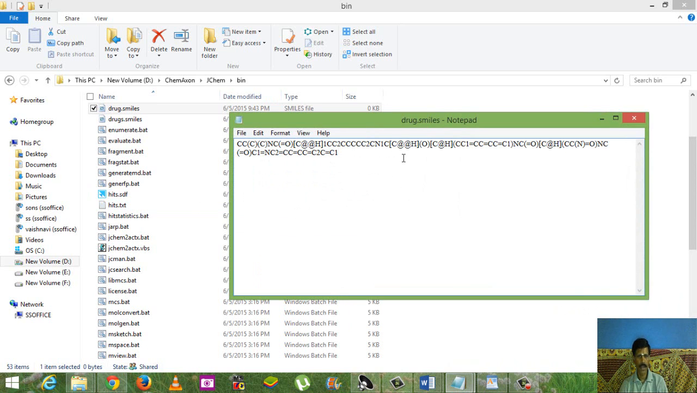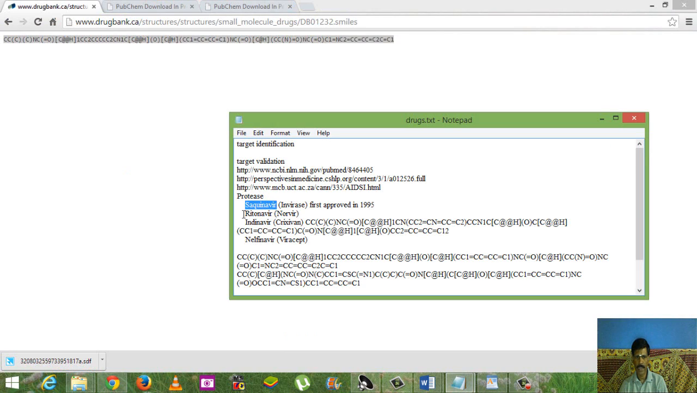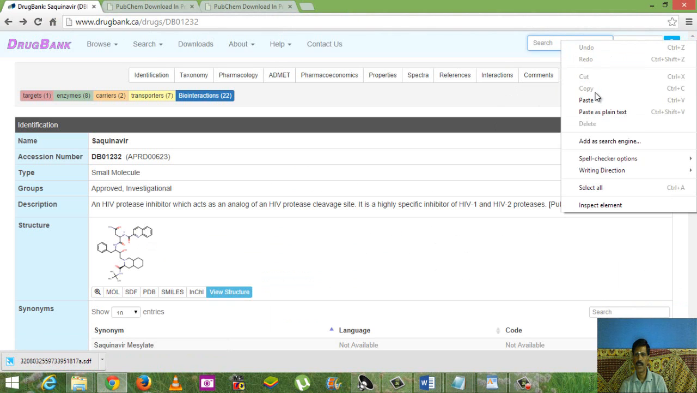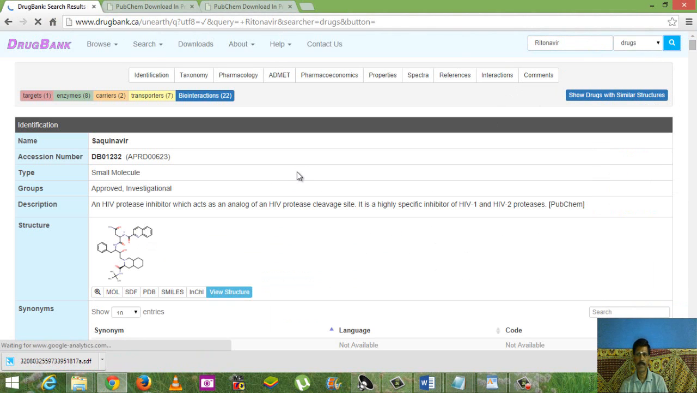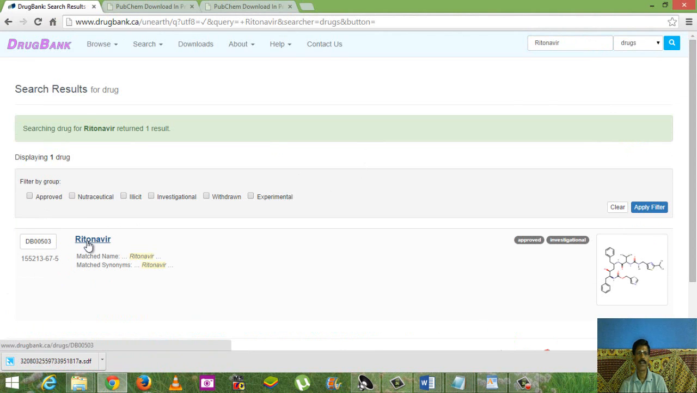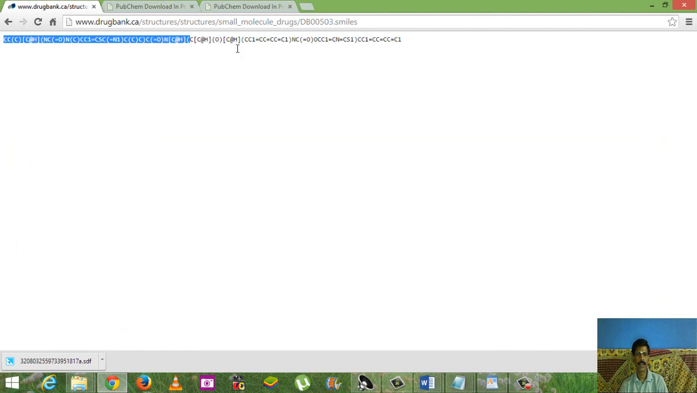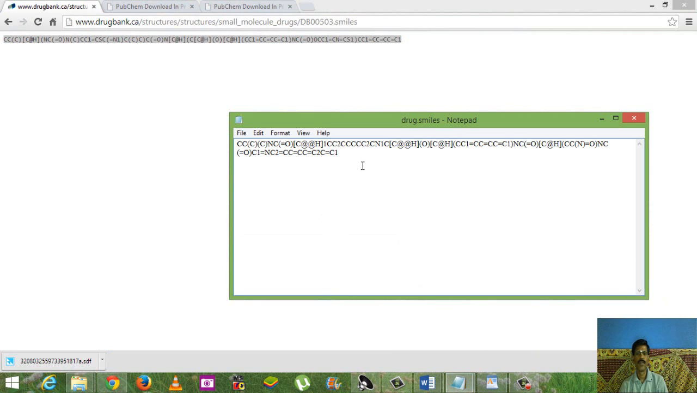After collecting one drug, you go again to the DrugBank database and collect the SMILES of the second drug. As usual, you go to the DrugBank page, paste the name of the drug, and search the database. You will get the link, and on the page you click the SMILES option and you will get the SMILES. You copy the SMILES, come back to this file, press enter, and then paste the SMILES. This is how we can create the SMILES file with the SMILES of the drugs.